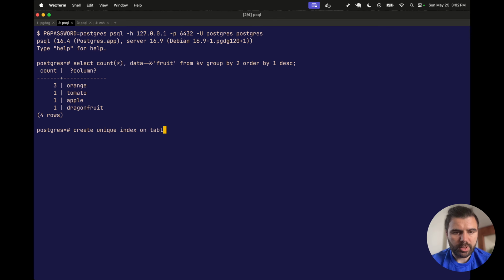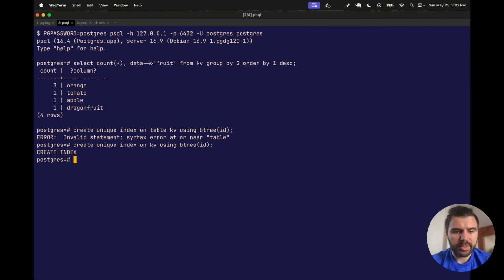So on table KV using btree ID. Here we go. Perfect. And this works because our ID generating function uses a sequence behind the scenes, and that ensures that all IDs across all 3 shards are always going to be unique.